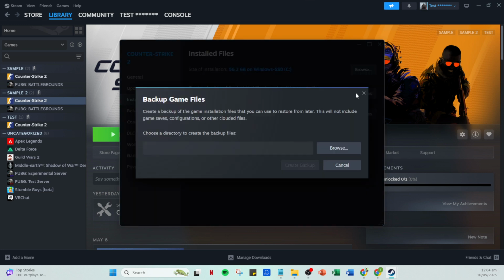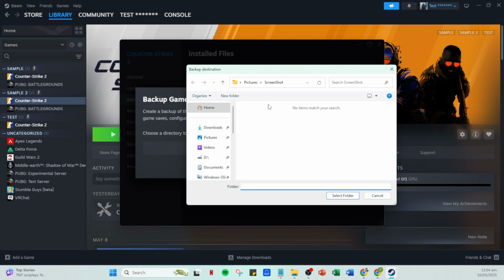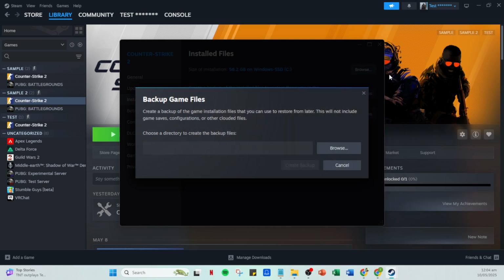And there you have it. Your game files are now securely backed up. This not only gives you peace of mind, but also ensures that you're prepared in case anything goes wrong. Backing up your games is an easy but crucial task that can save you a lot of headaches down the line.